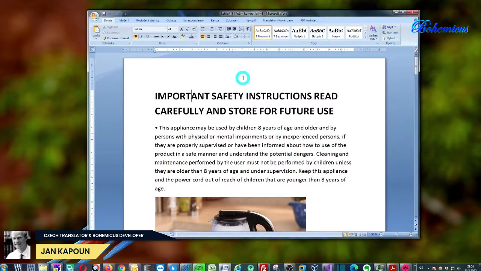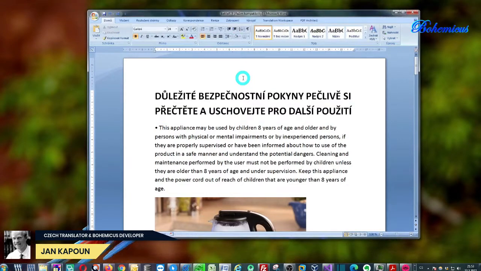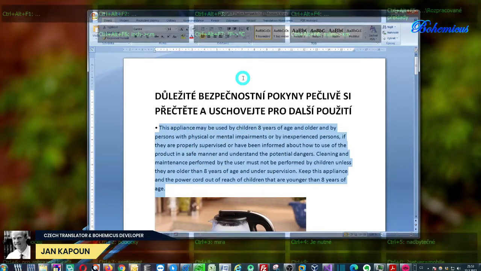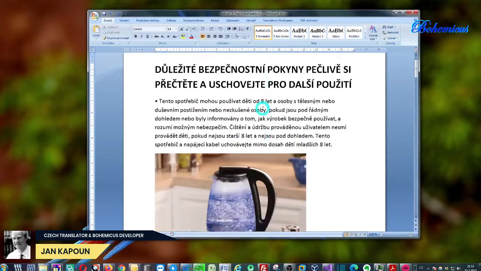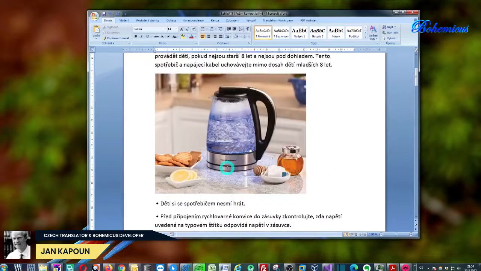So the procedure is as follows. If you want to translate something, you just need to select it like this, and then you press Ctrl+Alt+Space. And as you can see, it will be nicely translated into Czech. So we can select this one, Ctrl+Alt+Space, and it's translated. And this one, translated, this one, translated, and so on. You get the idea.